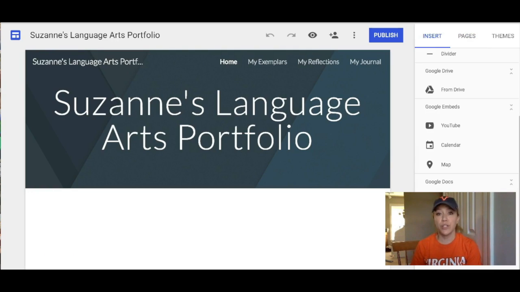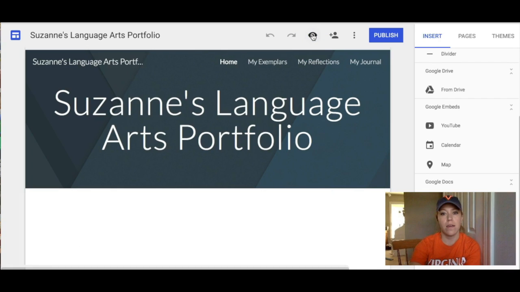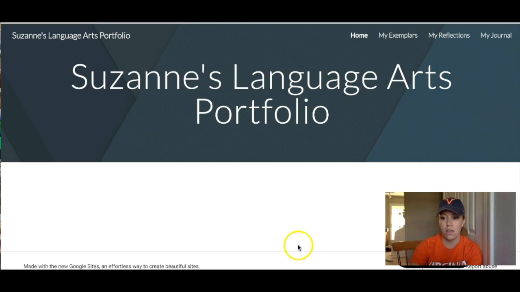So as you build your site, if at any point you want to see what it looks like, you go up here and click the preview button, which looks like an eye. And this will get rid of the other navigations and give you a sense of what your portfolio is starting to look like. To get rid of that, you just hit the X on this, and that'll close you out.